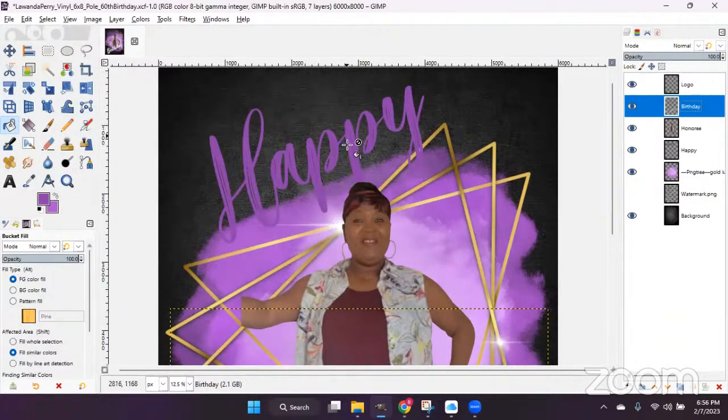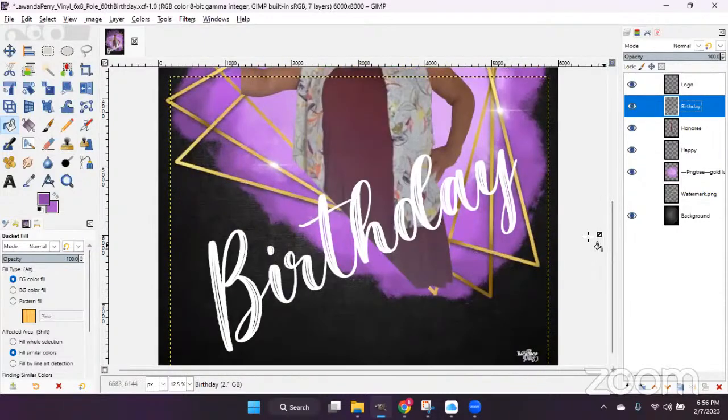So sometimes you may have to go in and do it each letter, or you can change the color before you do all the rotations and all that kind of stuff so that it's easier to manipulate. So let's scroll down. Let's click on the birthday layer, do the same thing here.